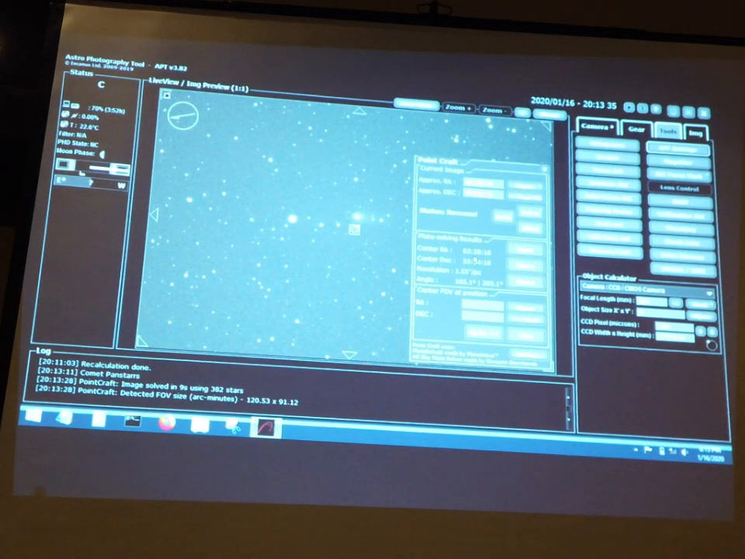You can see here, right here is the center of the plate. It must be a glass plate. And it tells you arc seconds per pixel and the angle, so that shows you where north is on this picture.